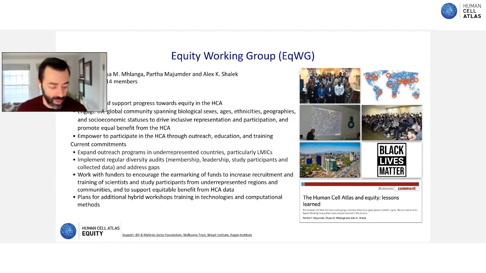The group I personally have been very involved in, along with Musa and Partha, is the Equity Working Group, and that's the group through which we've worked with Gordon, with others, as well as in some science.